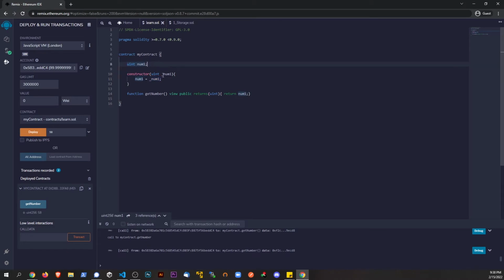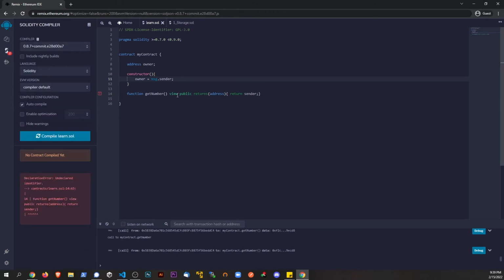So let's remove this. Actually, let's remove this first. We're going to say address, and we'll just say owner. And what we'll do, remove all that, is we'll say owner is equal to msg.sender. And we don't return num1 anymore. Now let's return the address. And we have a little bit of an issue there. I don't think the view can be set up. Undeclared identifier, sender, I'm sorry, owner. My apologies. And it actually can stay as a view.